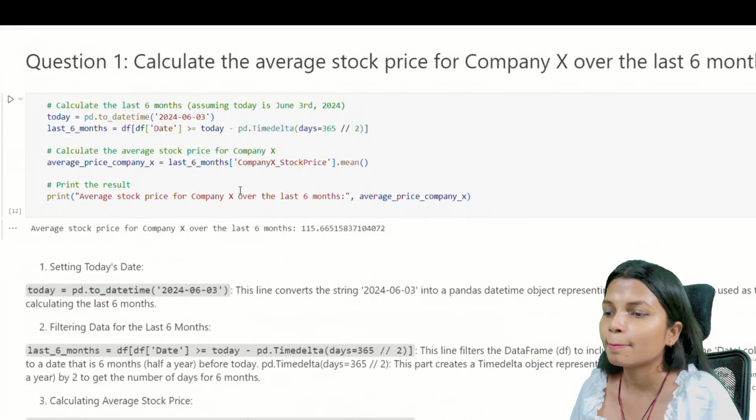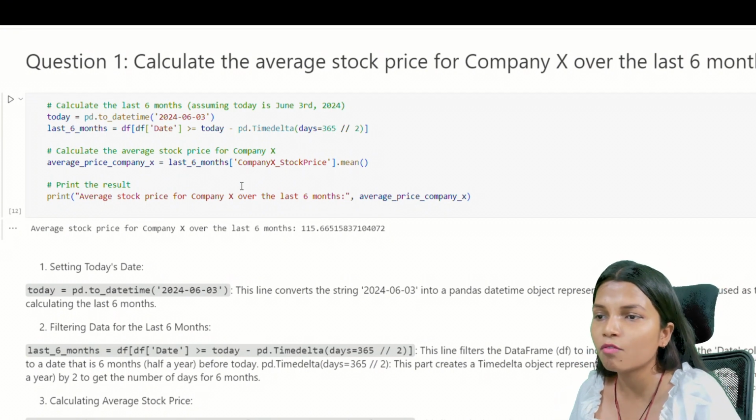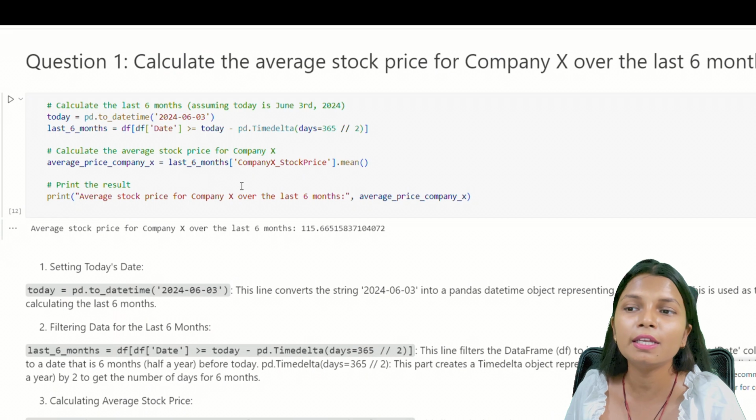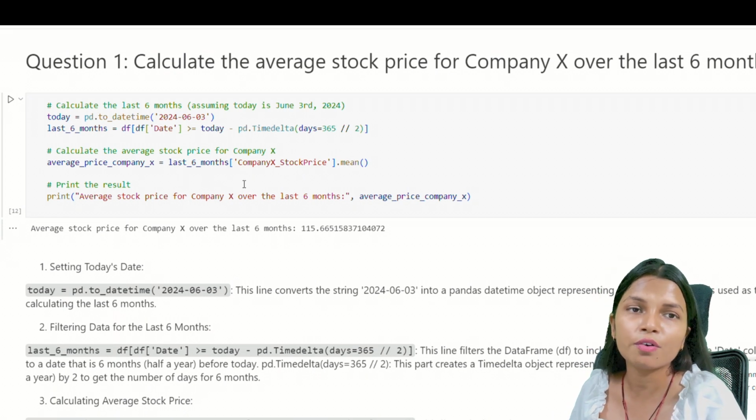So let me go back. Okay, this is our question number 1. Question number 1 says that you have to calculate the average stock price of company X over the last 6 months. Over the last 6 months means the duration is already mentioned in the question.